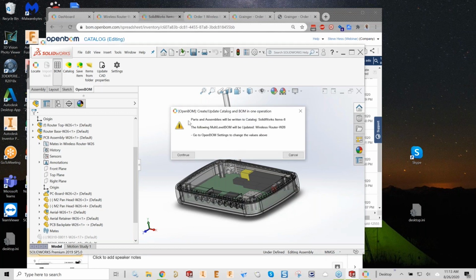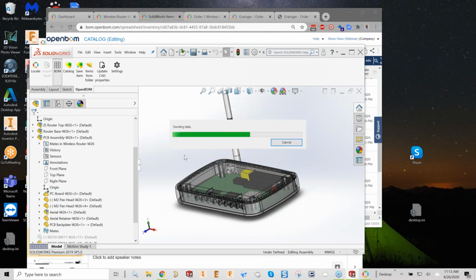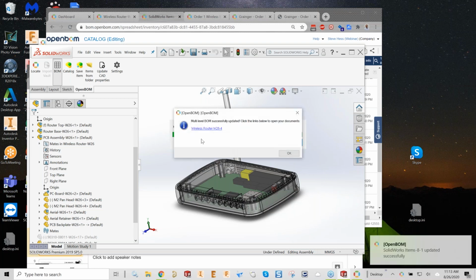OpenBOM tells us what's going to happen. We're going to send any new, updated changes to our SolidWorks items, which is where OpenBOM stores all the information about your SolidWorks items. Unless you know exactly what you're doing, there really isn't any reason to change that. And we're going to update the wireless router W26. All right, let's go ahead and do that.